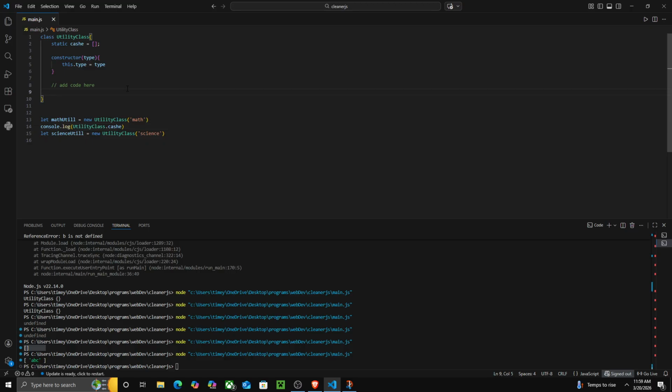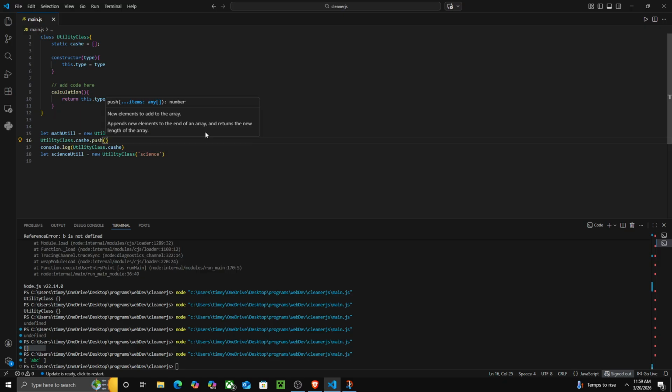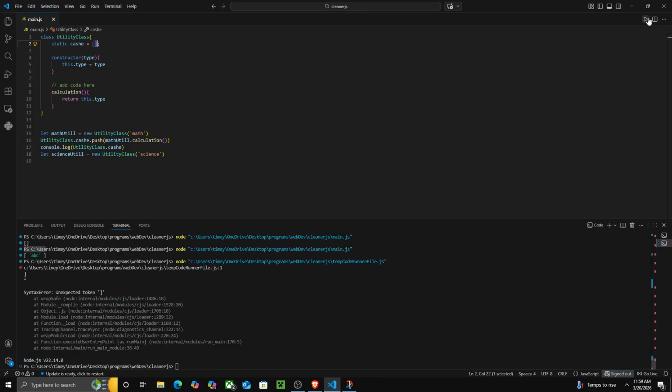And let's say it returns some operation, but let's just keep it simple. So let's say we want to push every operation into this cache class. So do a calculation, run the calculation that returns the type of the object that we're running it on, and then we're going to push that into the cache array. And let's see what that does.